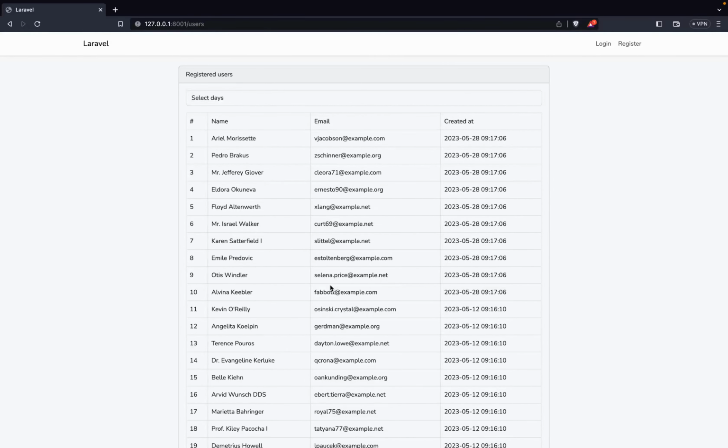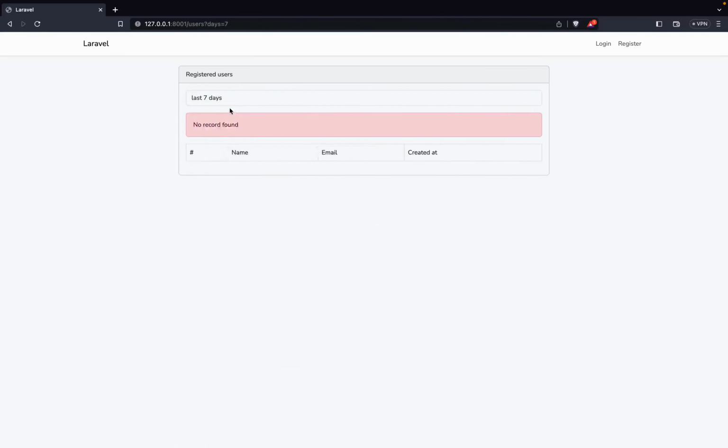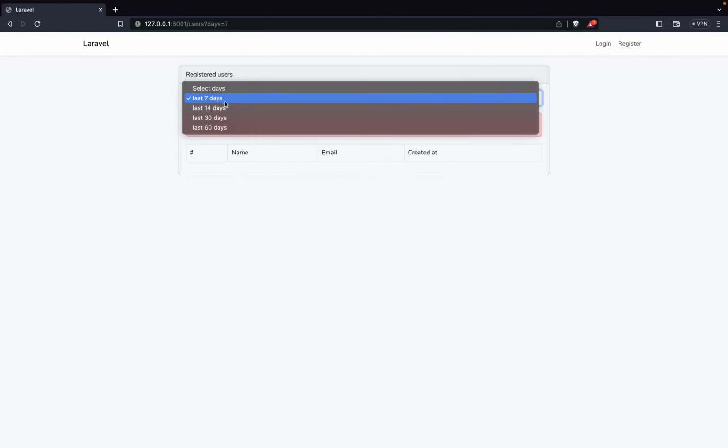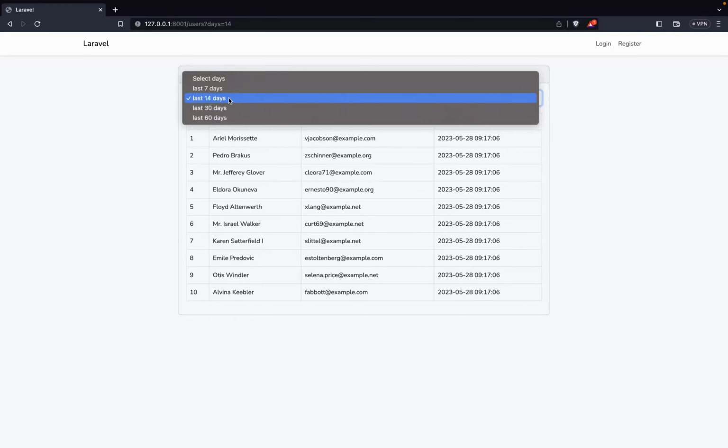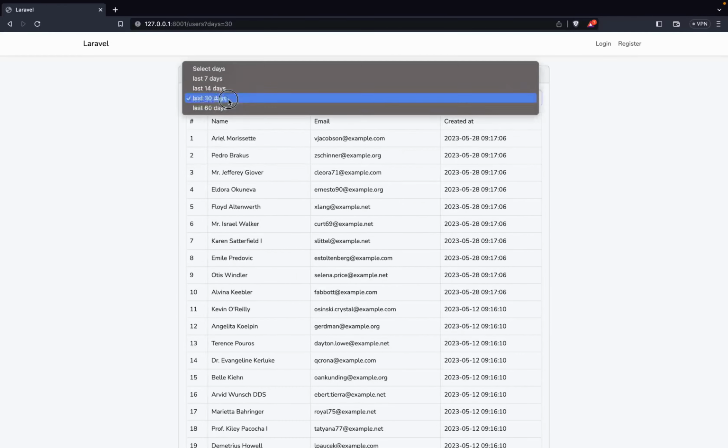In this tutorial we're going to learn how to query records based on the number of days. So this is what we're going to be building in this tutorial. We're going to fetch records based on the last 7 days, the last 14 days, the last 30 days and the last 60 days.